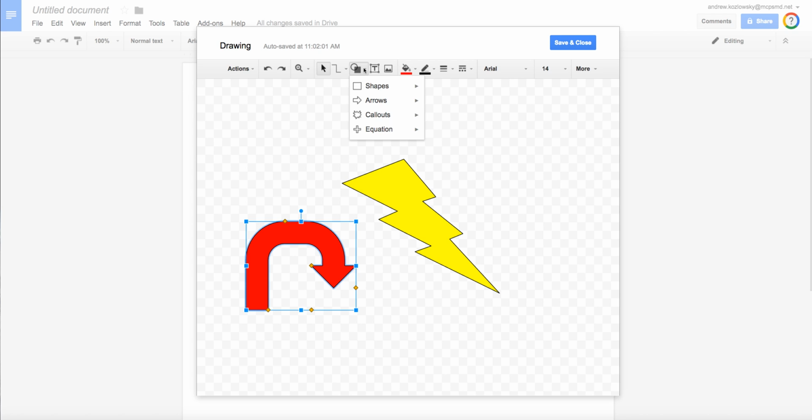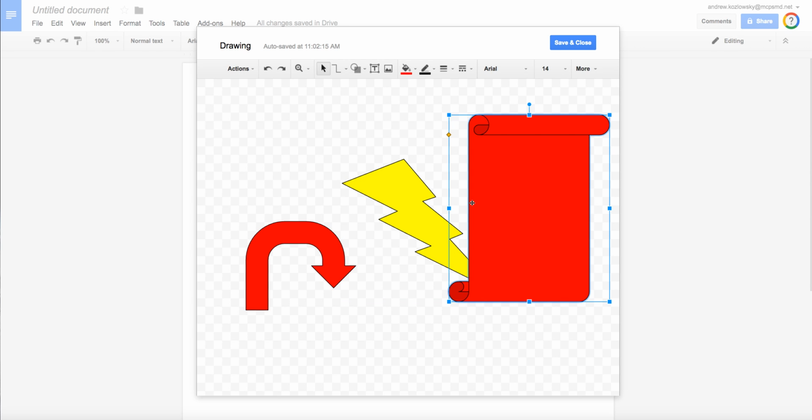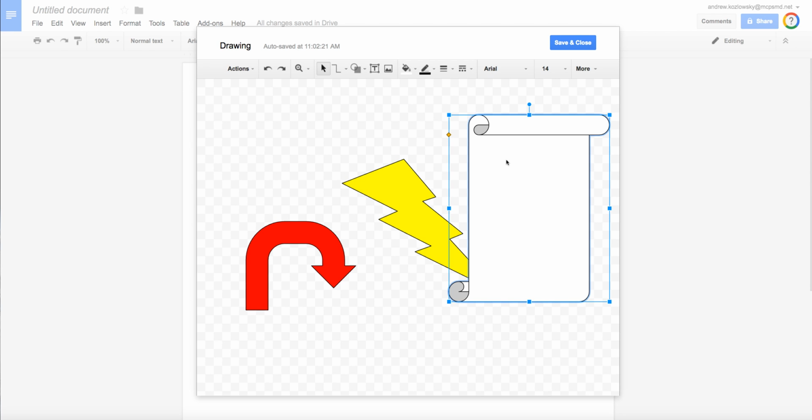All right. Next, we have our callouts. This is great if you want to have your students create kind of like their own comic book, or if you want to create something interesting for your students. Here's kind of a scroll. Let's see what that looks like. All right, cool, and it's kept the red background. Let's make that white because we're probably going to want to type in that scroll, right? And maybe you want to have your students write directly in their Google Doc.